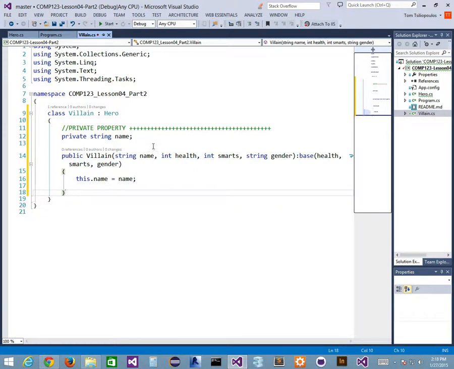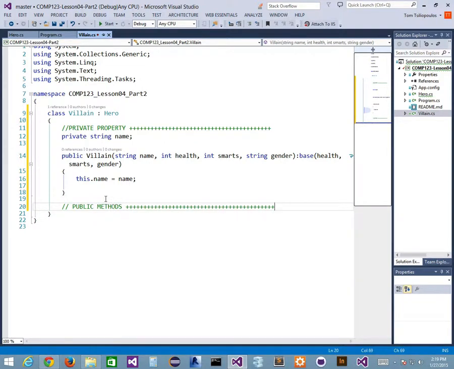So my villain class, even though it's a hero, I have all the traits of a hero. I even have courage because the villain has to have courage. For now, I can override this later, and we'll talk about overrides tomorrow. But for now, I'm going to create a new public method. Right, my public methods are going to be does bad things, right?